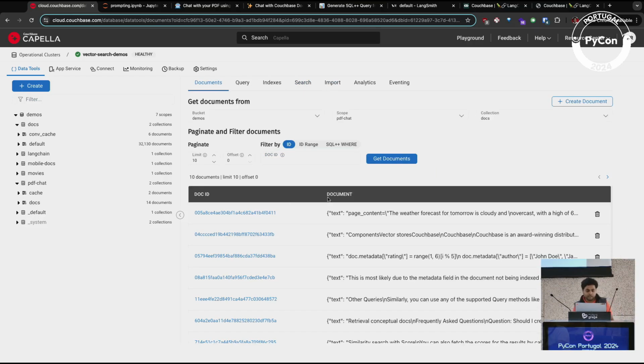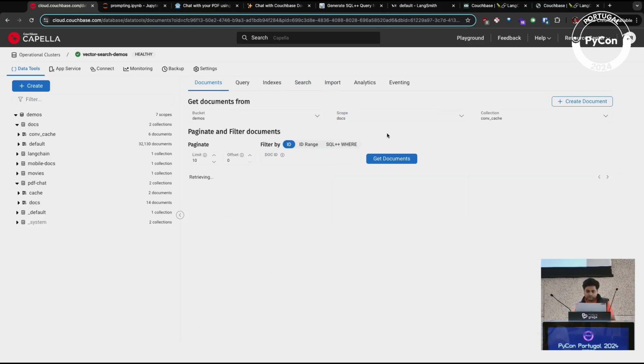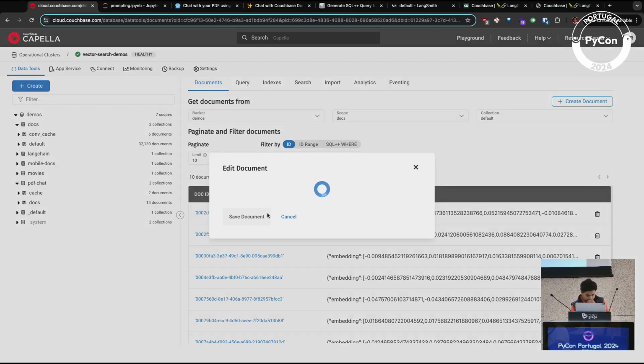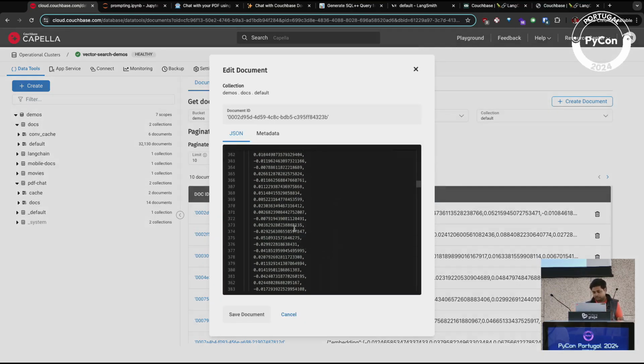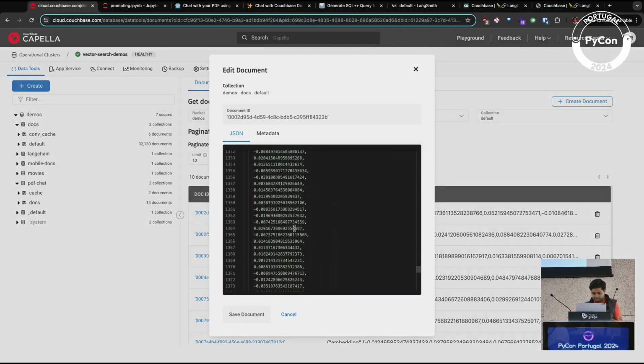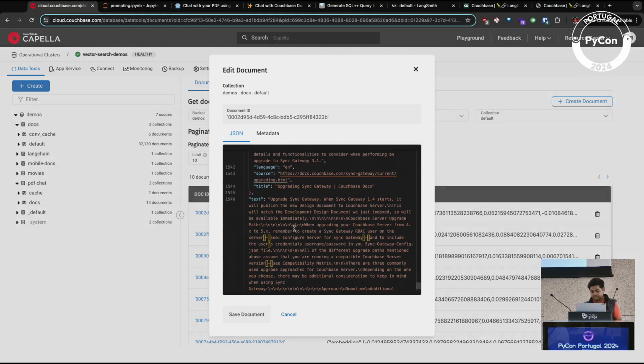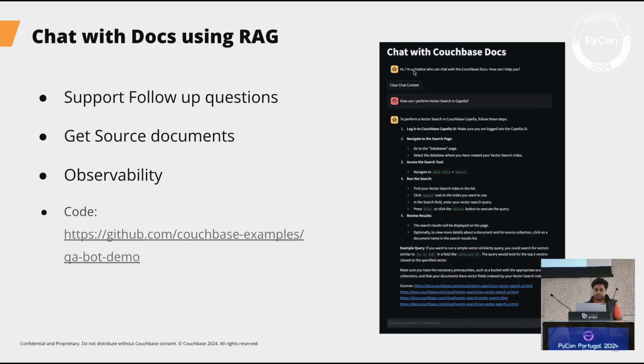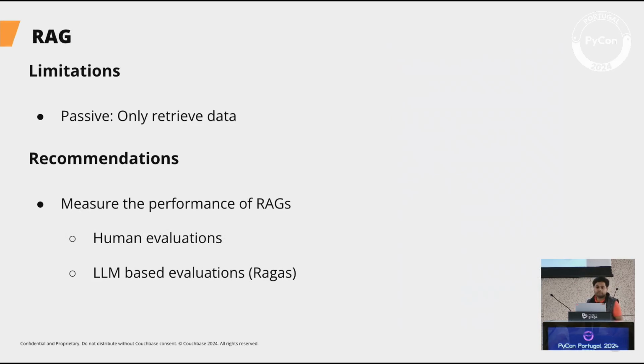It's the same. So you have documents that were already ingested. So you have embeddings and then text, which is part of the website, and information about which page it is and all those things. Yep. So the code is also available, so you can use it if you like.